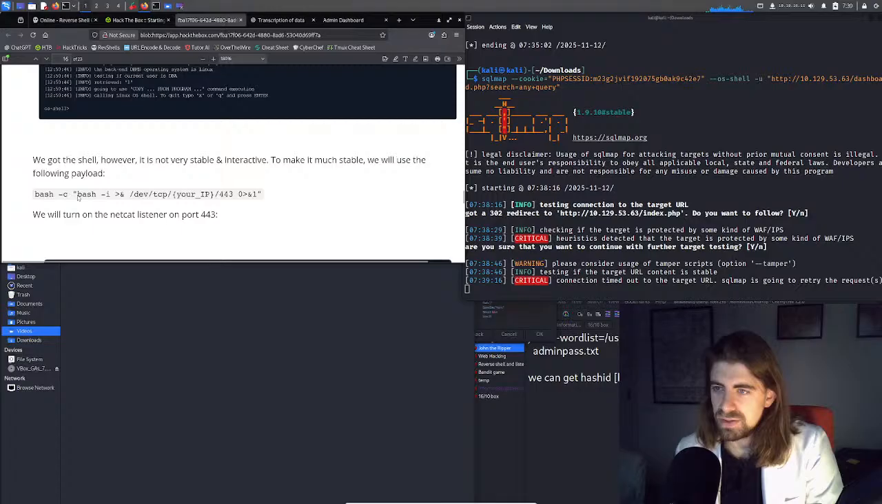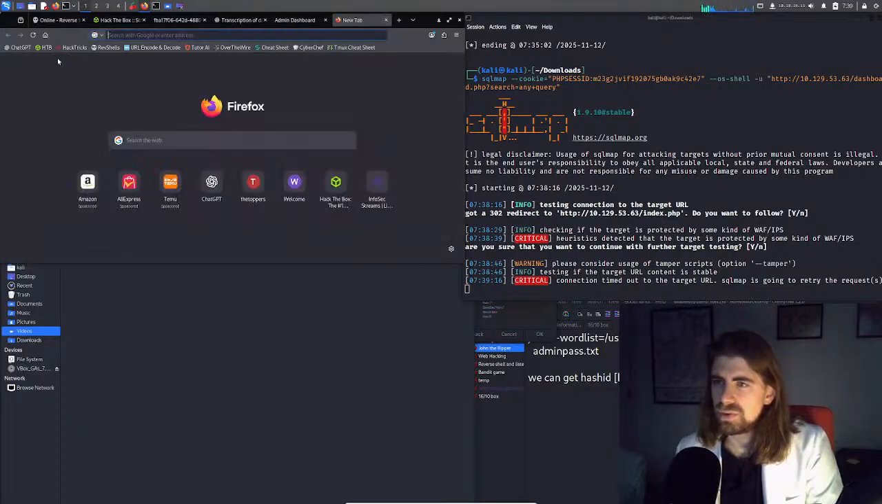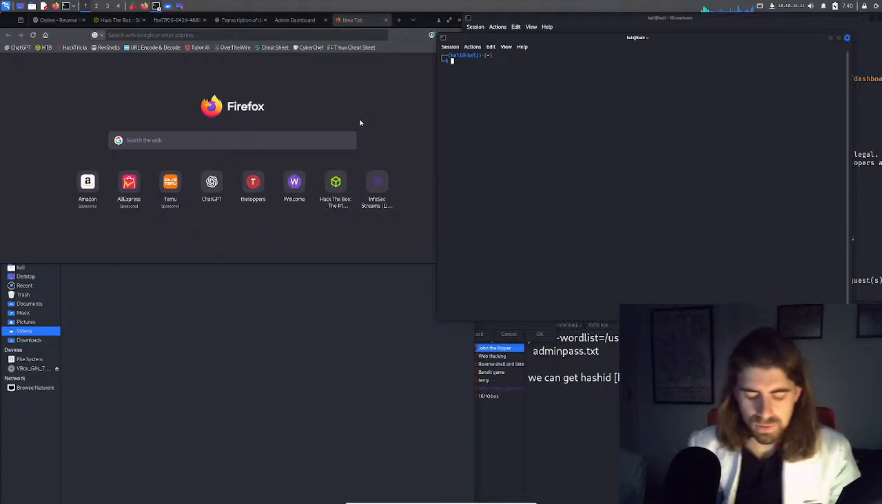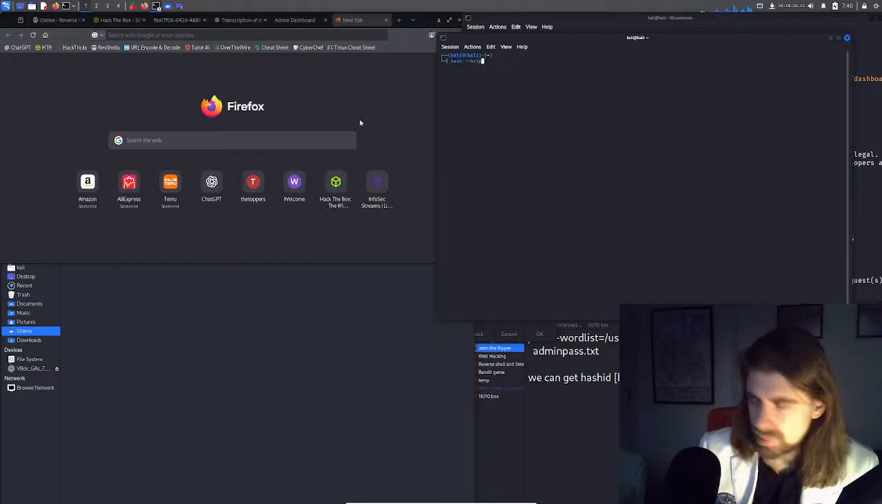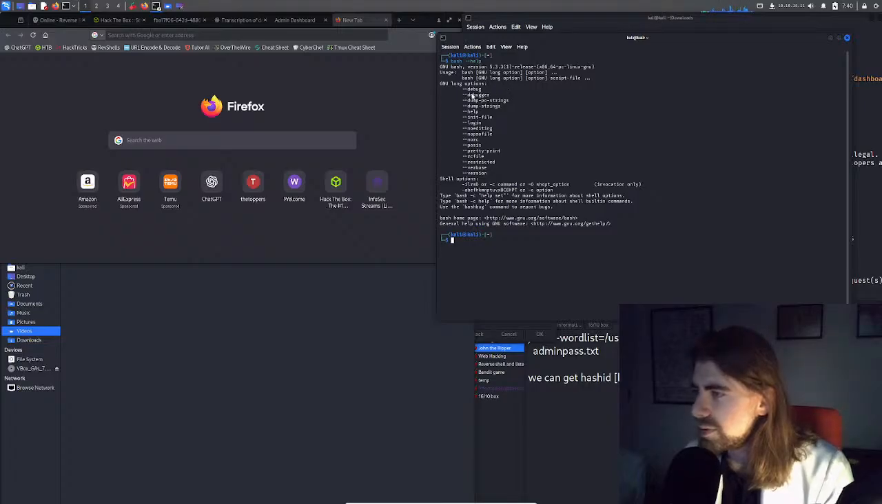Payload: bash -c, bash -i, and this does the background. What does this do? Bash -c, bash -i. What does bash -c do? Bash help. Okay, so it doesn't want it to. Okay, bash -c help set. What does c do?